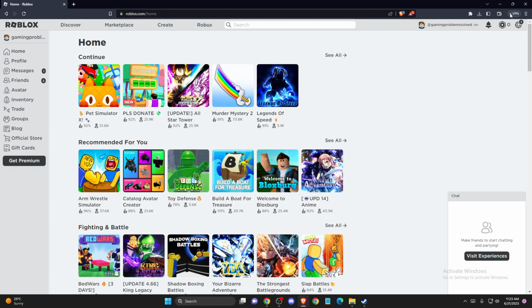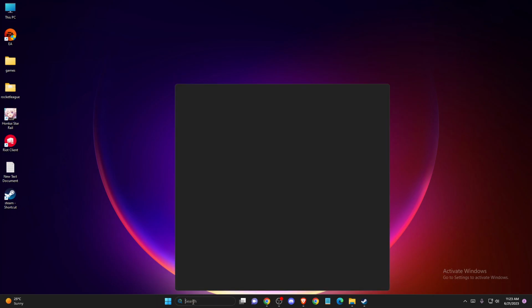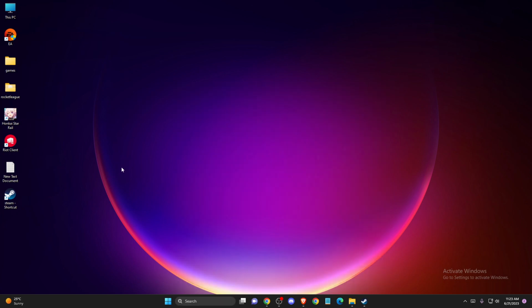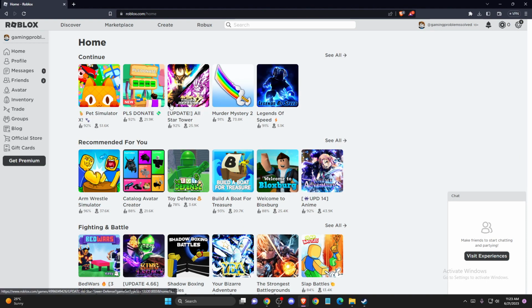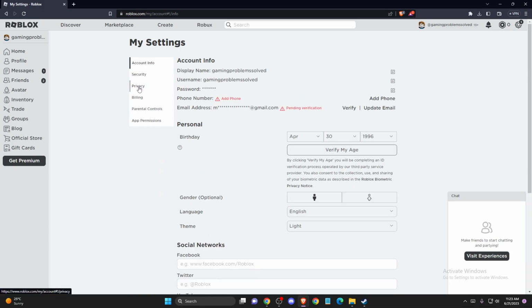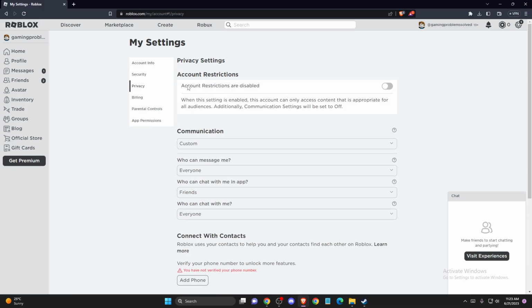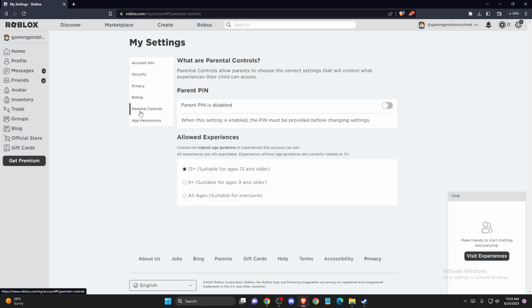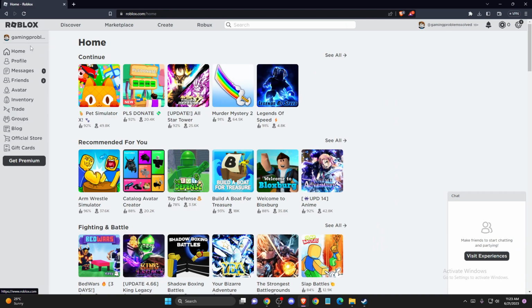So first of all, if you're playing on a Roblox player on your PC, you need to close it down and then go to a browser, log into your account, and then on the top right corner you should see your icon. You need to go to settings, and then go to privacy, and make sure that account restrictions are disabled here. Then go to parental controls and make sure to use this option here, 13+, suitable for ages 13 and older. And after you do so, try to see if the problem persists or not.